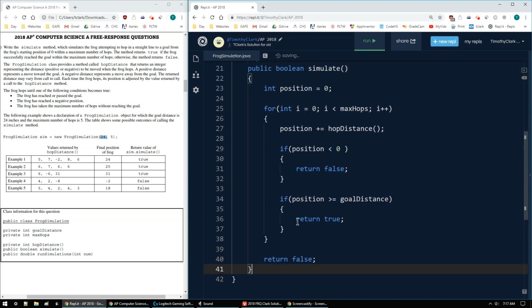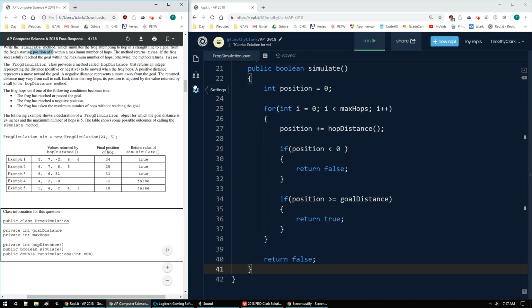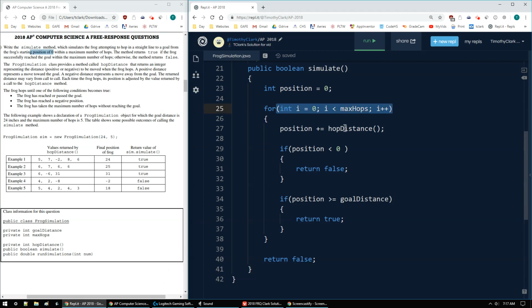So again, I set up my position, starting at 0. I loop through using the maximum hops. I add the hopDistance, which is basically a random number from this method that works as it's supposed to. Increment the position by that much, or maybe subtract if it's negative, but adding a negative is subtracting. If the position is ever negative, return false. And then if the position reaches the goal, I can return true. And then if I'm out of hops and I'm still not there, I return false. So that's the 2018 APCSA FRQ 1A.